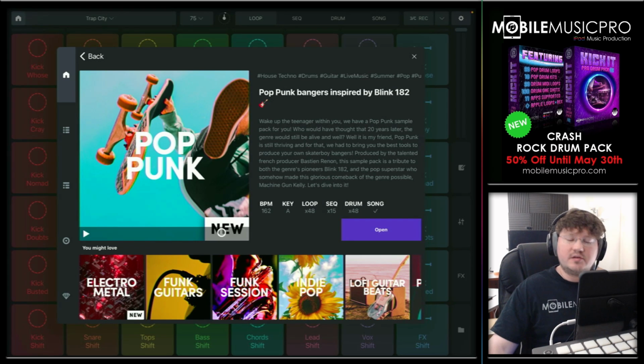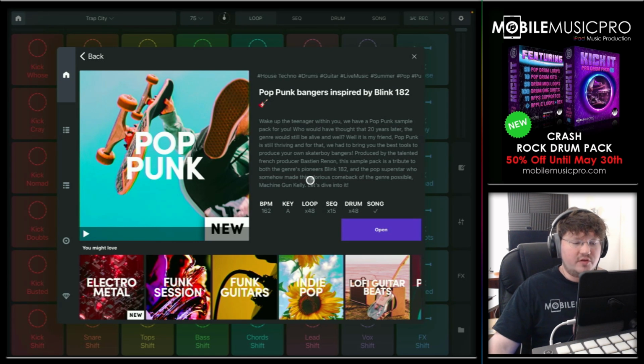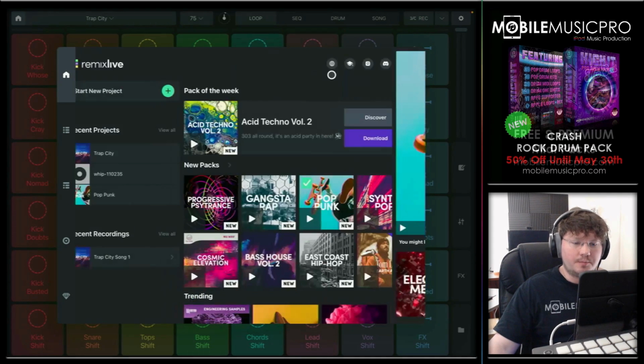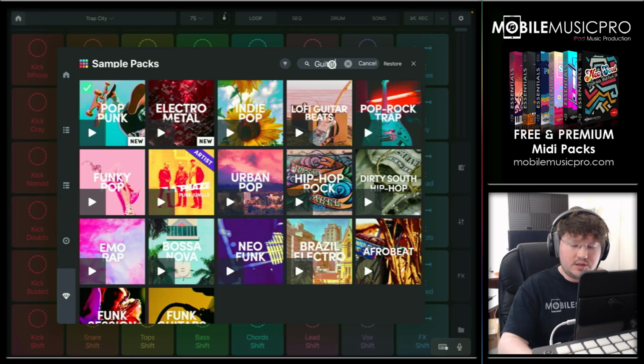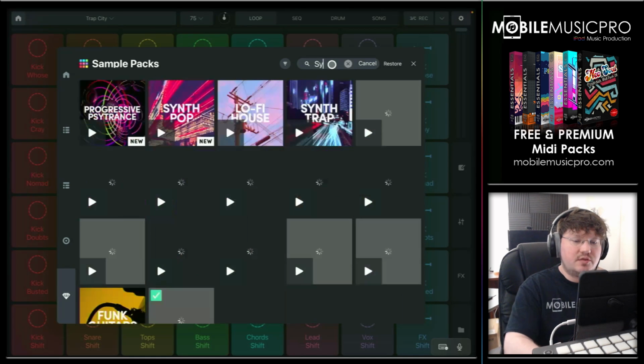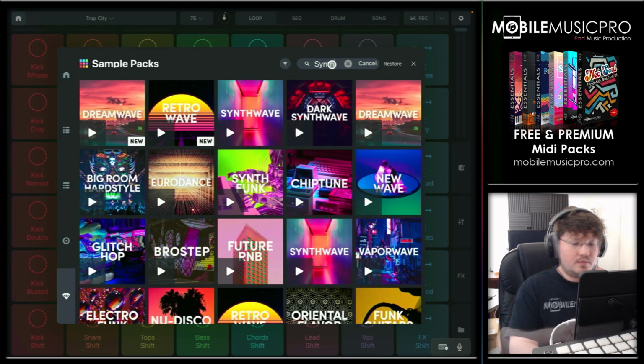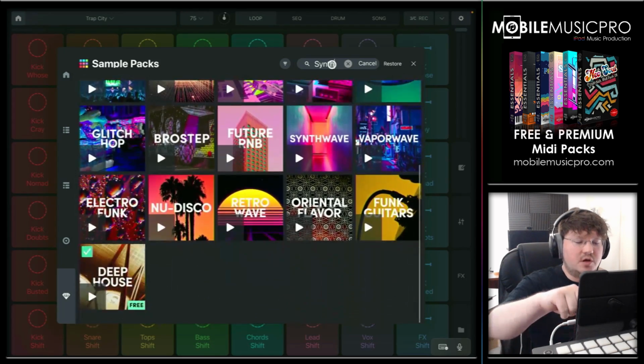So you'll be able to hear exactly the vibe that they're going for here, as well as all the details like the BPM, key, and number of loops and sequences. Now, if you'd like to begin exploring with genres or do a search to find exactly what you're looking for, you can begin tapping on one of these tags. For example, we can tap on guitar, and that will show us all the packs that have the guitar tag. Or we could delete this out and just type in synth and have access to a ton of different types of synth packs.